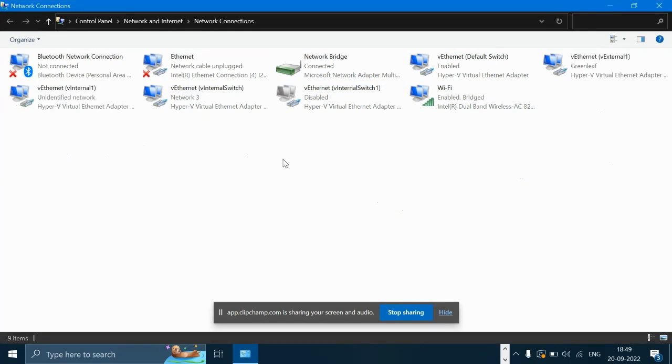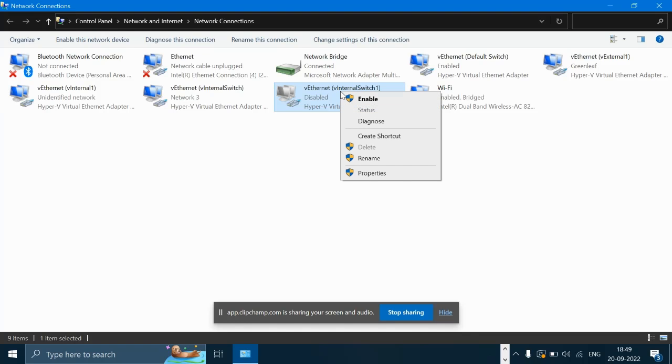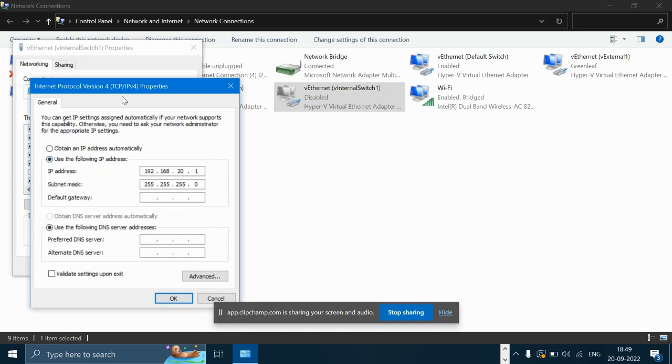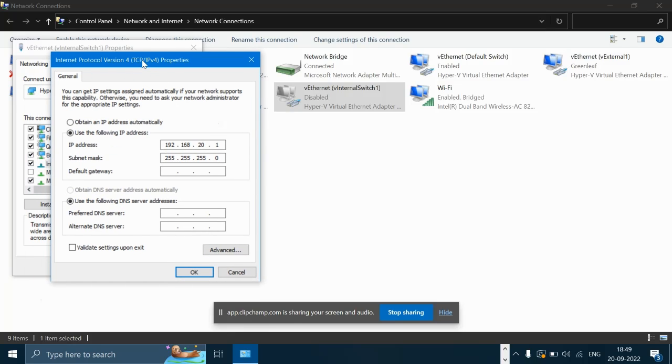Now, whenever you create a virtual switch, either it's an internal switch or an external switch, you will have to configure its network or IP address settings. So let's first go to this V internal switch one. Whenever we create an internal switch, we'll come here, go to properties, and then you will need to assign an IP address to it. You will need to define which network range it will be part of. So right now I have assigned it the IP address 20.1.